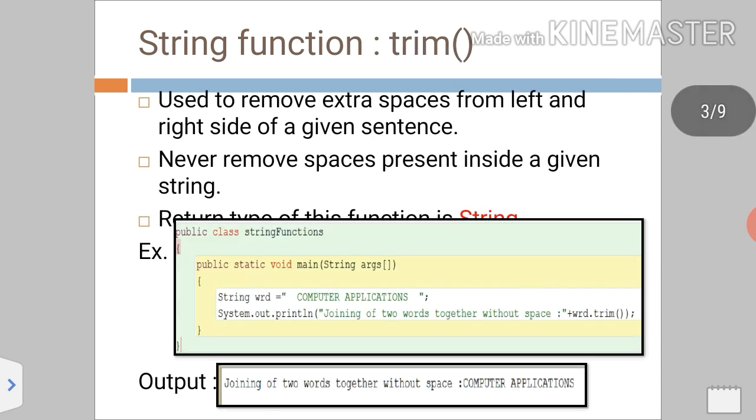And then the trim function. Trim, according to the name, is used to cut something, meaning to trim something either from the left side or from the right side. But remember, never from between. Never delete or remove anything from between the string. If you have spaces there, it's okay. But if on the left and right side you have extra spaces, then you can remove them with the help of the trim function. And this function always returns you a string.